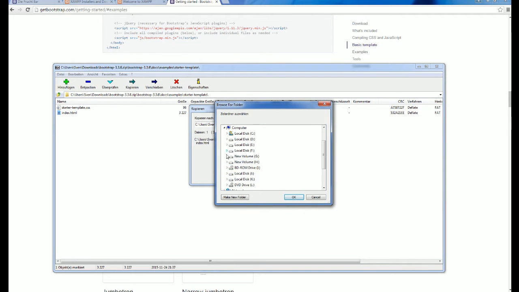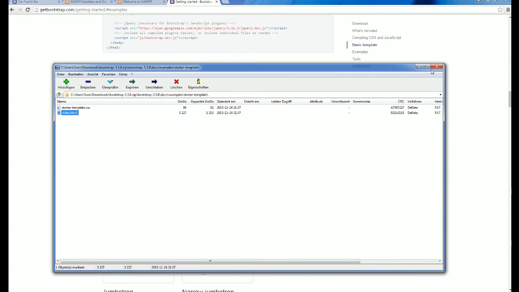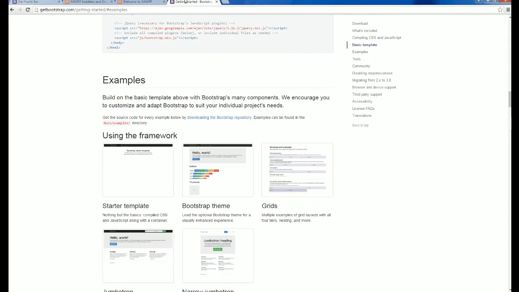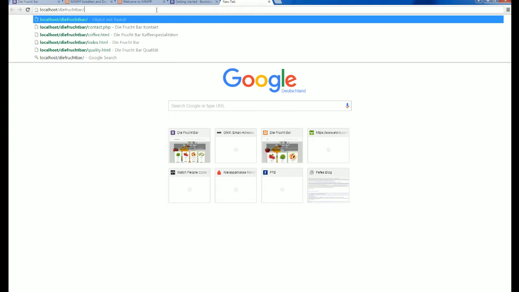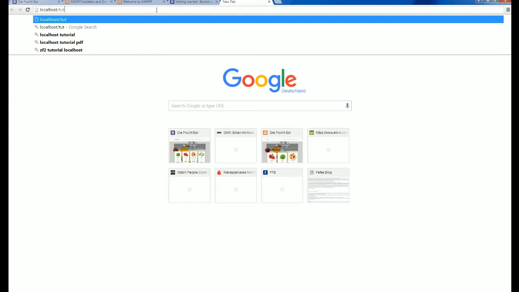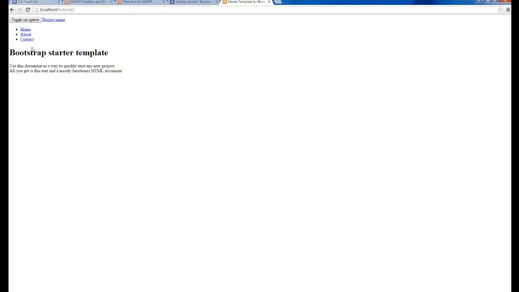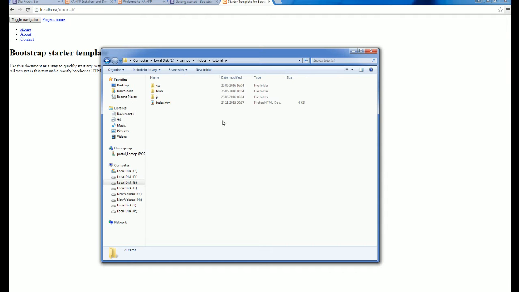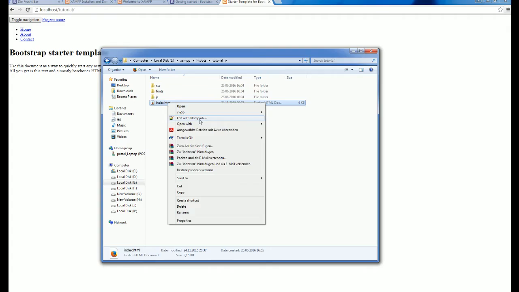So now we're going to go again into XAMPP htdocs tutorial. Okay, so check if it's there. It's there. So now you can go to localhost/tutorial and see this. It's pretty ugly because we didn't include the starter-template.css and some other things are still wrong.